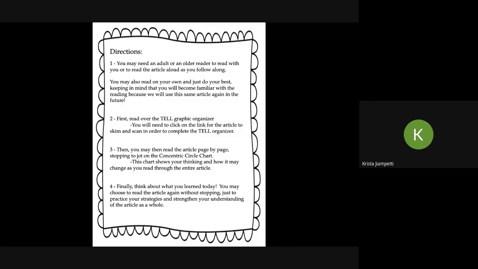So then when you start, first read your tell graphic organizer. You will need to click on the link for the article to skim and scan in order to complete the tell organizer. This is to get you ready to read. You're doing it before you read the article. Then you may read the article page by page, stopping to jot on the concentric circle chart. This chart shows your thinking and how it may change as you read through the entire article.